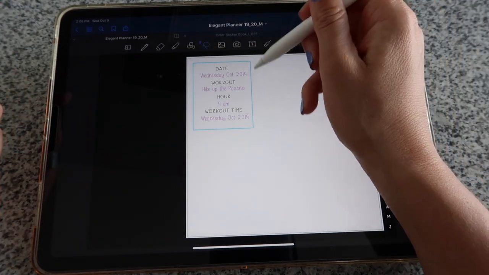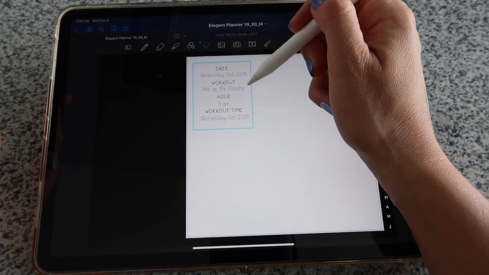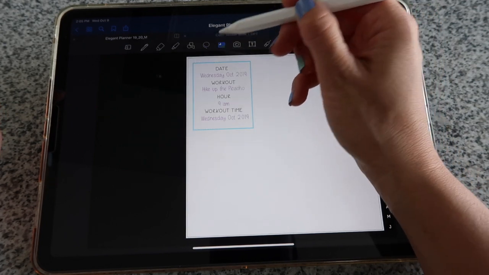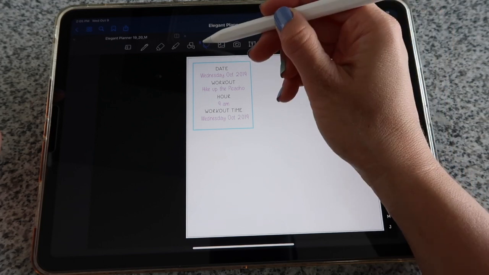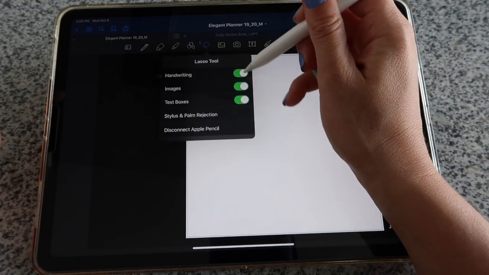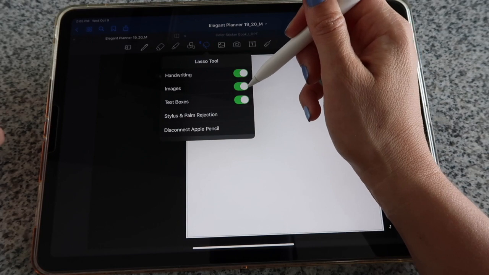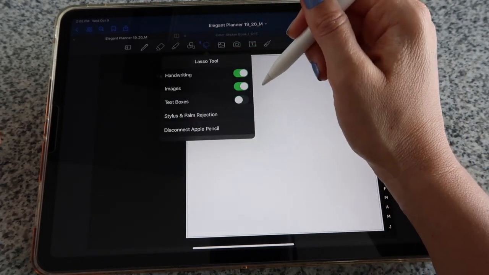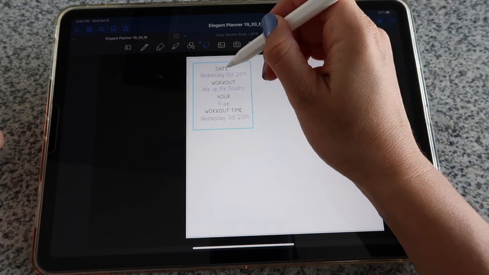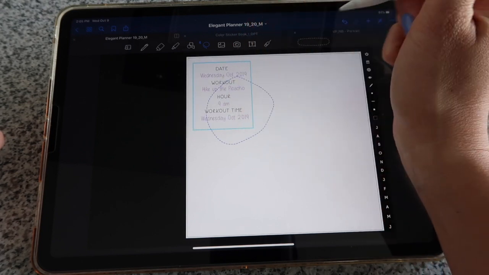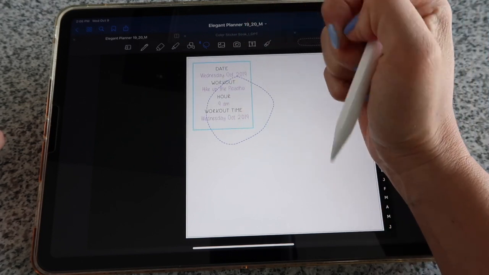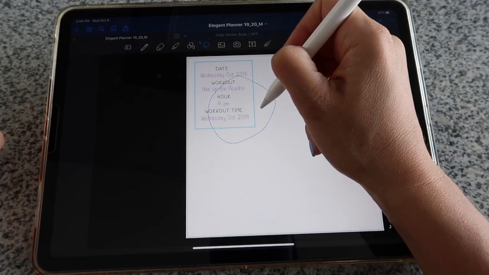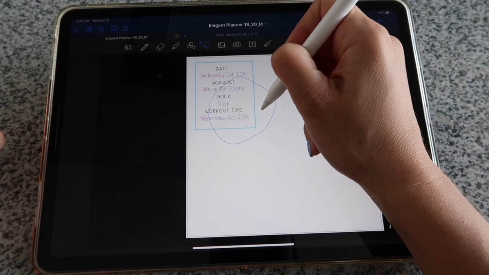If you want to move just your rectangle, but you don't want to move your text boxes, then click on your lasso tool. So first you have to select the lasso and then tap on it again, and then you can deselect the option. For example, in this case, I don't want to move my text boxes, so I will deselect this option. And now when I select something with the lasso, even though I'm over the text boxes, those will not be selected, will not be moved, only the handwriting option, which is my square.